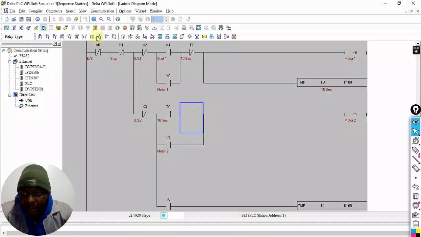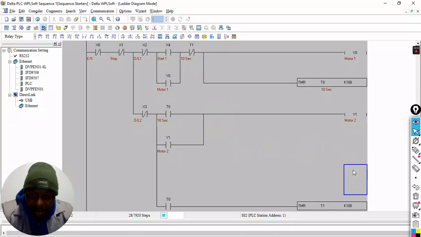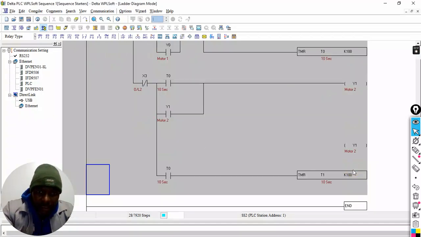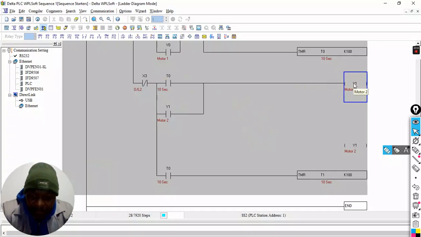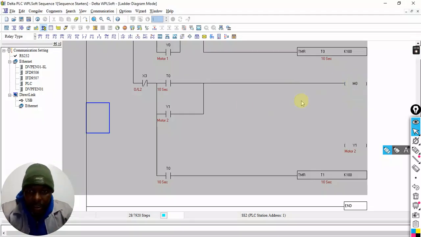So I can close this. Now these 10 seconds here, I won't let it start. I'll have my Y1 come here. What I've done there is I want this to be an internal relay. And I want the internal relay to latch itself.